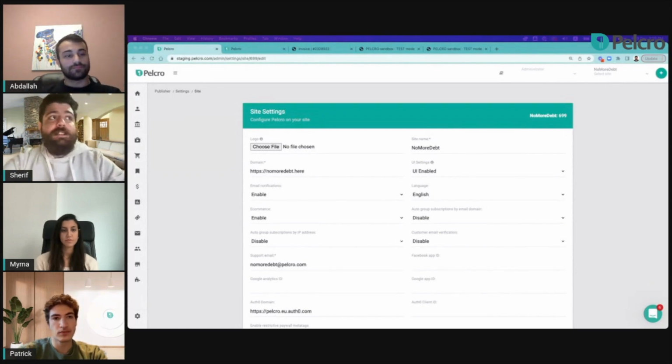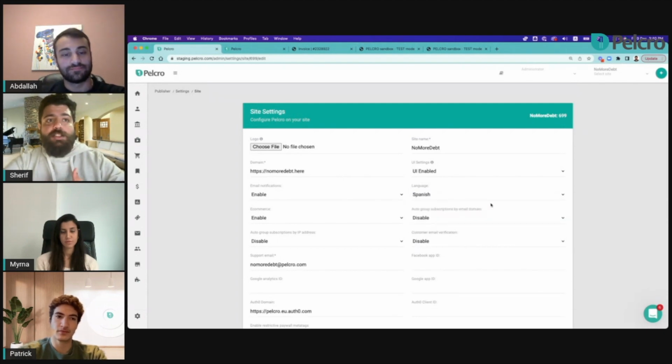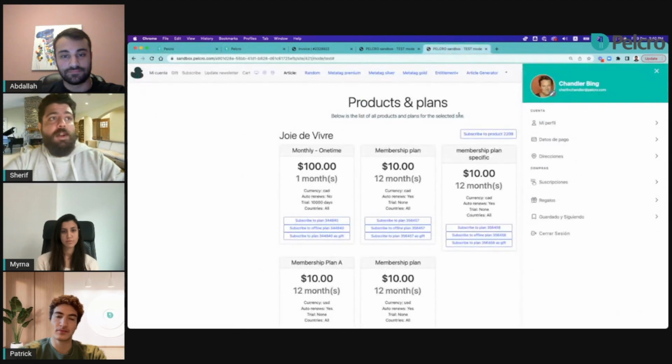The first of which is Spanish language support. In addition to French, English, and even Korean, we now also have Spanish as a setting that you can use for your website. If you go here and click on Spanish, this basically changes the sandbox, all of the components that we're using with the website, to Spanish. And here's a small example of what it would look like.